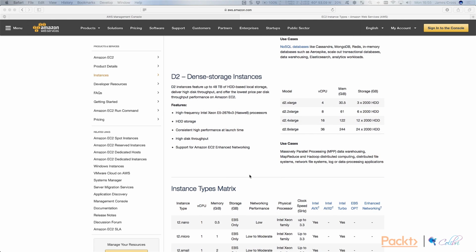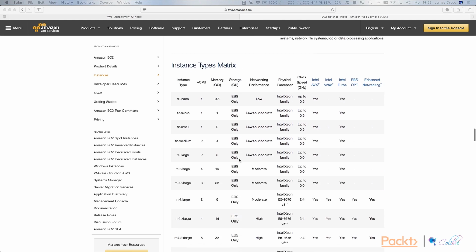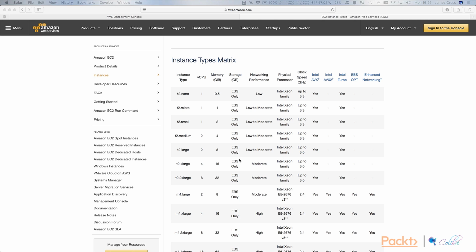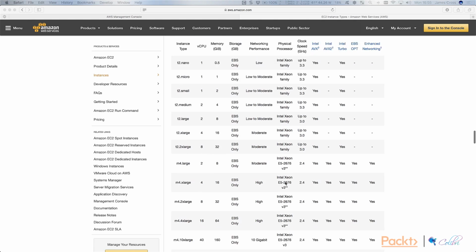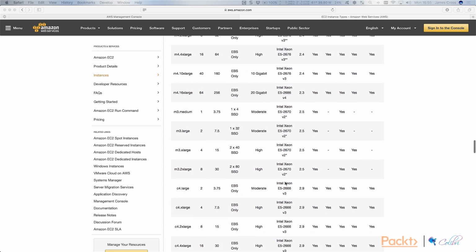Next, we have dense storage instances. So these are for instances that need to have a lot of disk storage. Again, also useful for frameworks like Hadoop or data warehouse type use cases. So you can see here we can go all the way up to 48 terabytes of storage. And if you scroll down a little bit further, we also have the instance type matrix. That gives you a bit of a comparison between all the instance types, along with some of the more advanced features that some of these instances support.